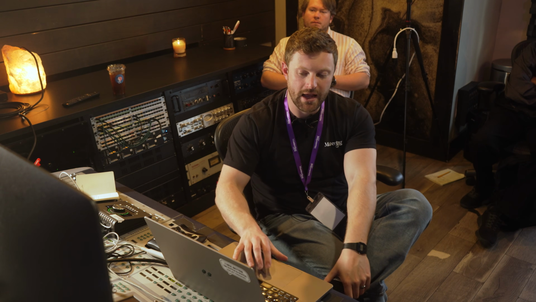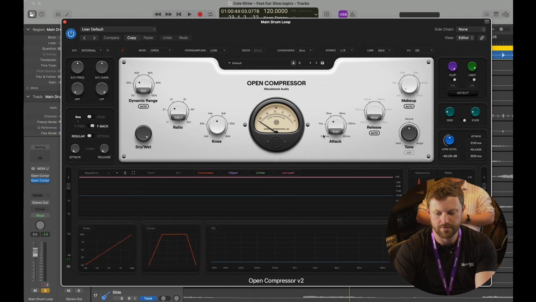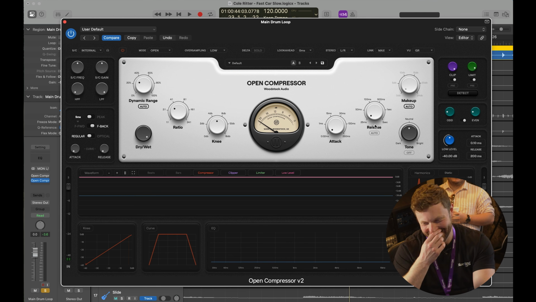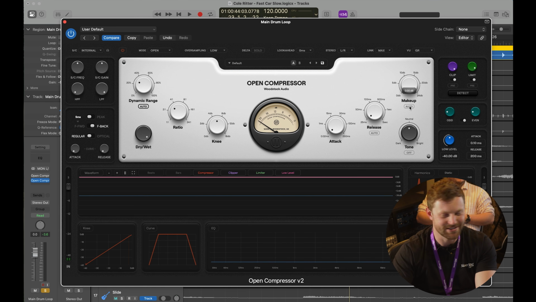That was my initial thought, was like, okay, well, if we just use a fast attack, fast release, can we... This is the new open compressor, this is V2. Yeah, pretend you didn't say anything.